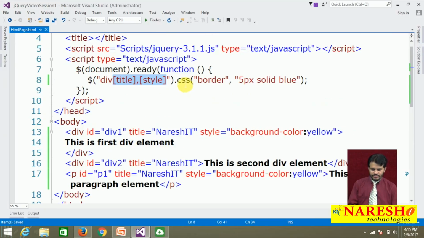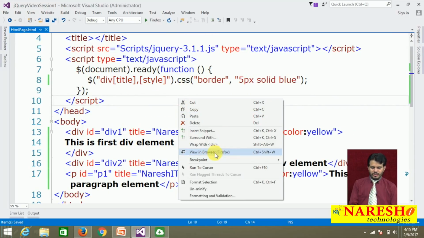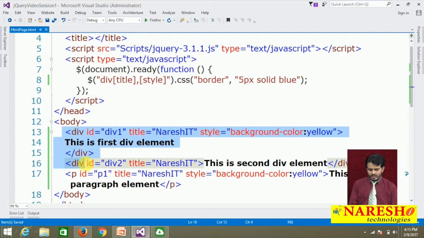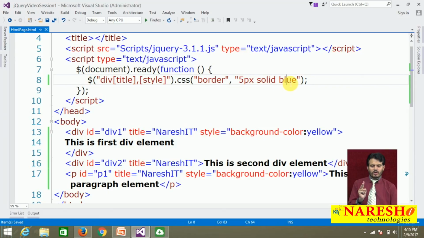So now save it and we'll run this page in a browser. According to our discussion, how many elements get selected? 2 elements. These 2 div elements are selected. On those 2 divs, a border should be applied with 5 pixels solid, blue color. The last paragraph should not be selected because it is a p element, and here we mentioned div. Div with the title, comma, the style.